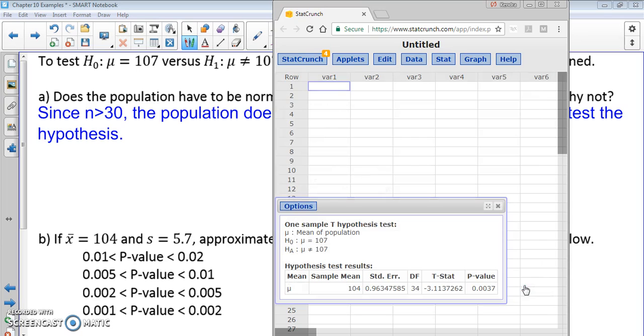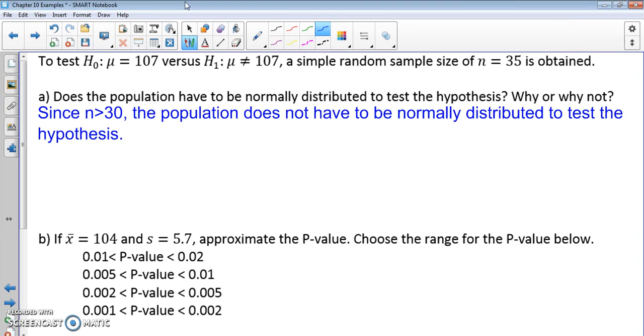Our alternative is that mu is not equal to 107. We're going to hit compute here, and our p-value is 0.0037. So we want to select the range here. So that's going to be here, right?